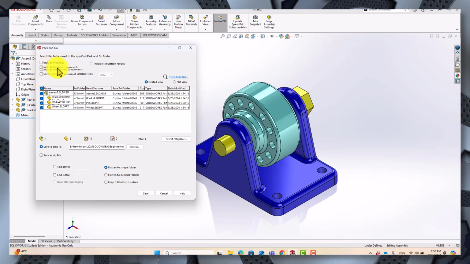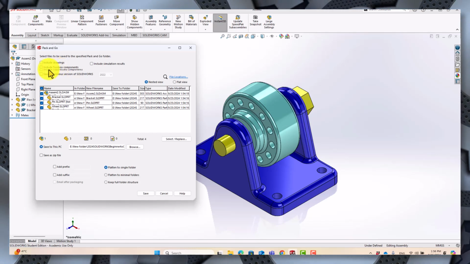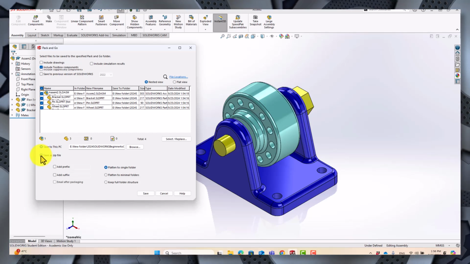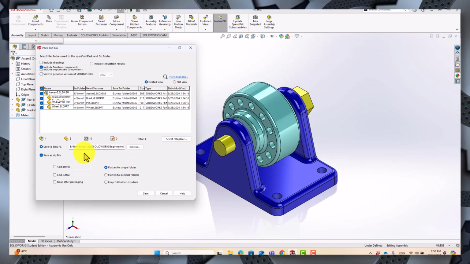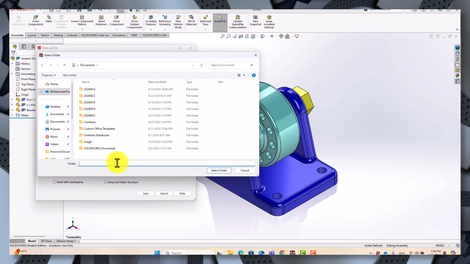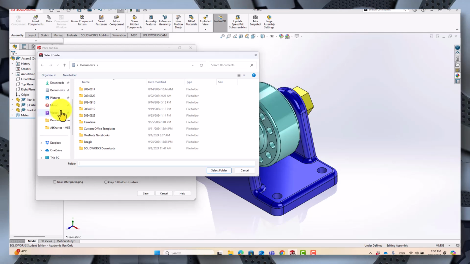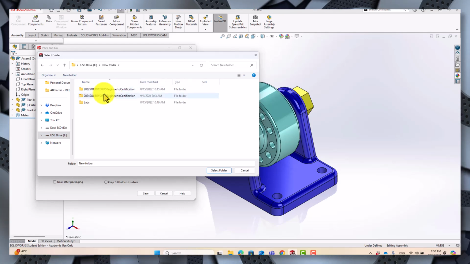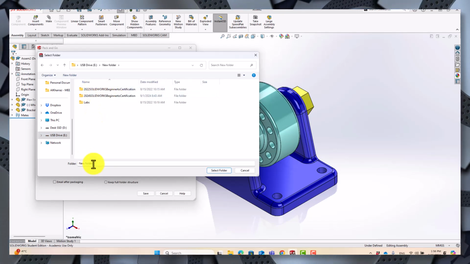Also, if we are going to use any parts from the toolbox or the design library, make sure to select here include toolbox components. Then you need to go down here to save as a zip file. And you click on the browse button to select the location where you want to save your file. So let's go here, for example, on the USB drive on this folder, and I will save it here.